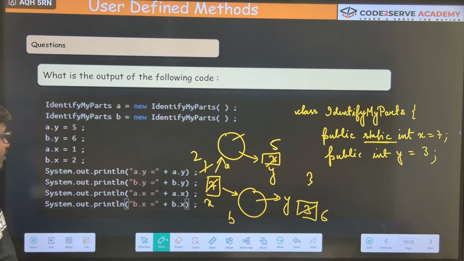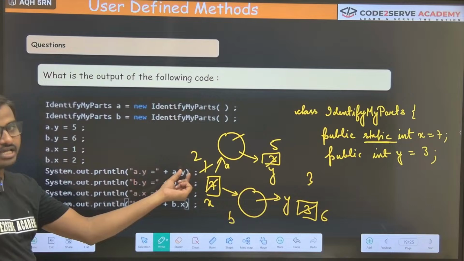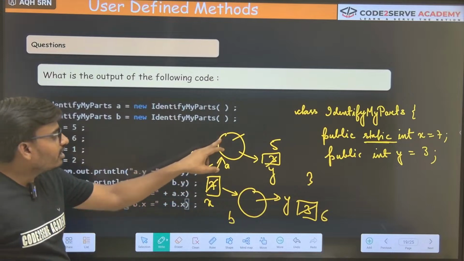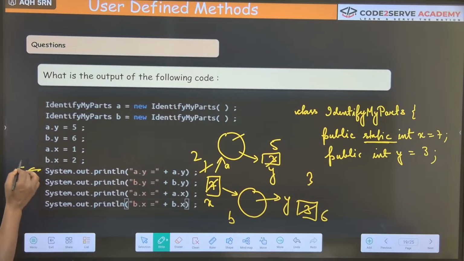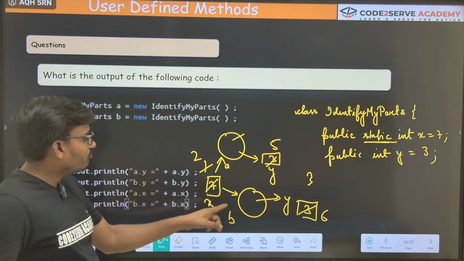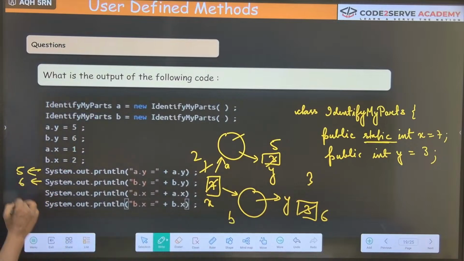All right. Now here it is telling you to print the value of A dot y. So what is the value of A dot y? A dot y is 5. So for this the output will be 5. Now B dot y. B dot y is 6. For this the output will be 6.